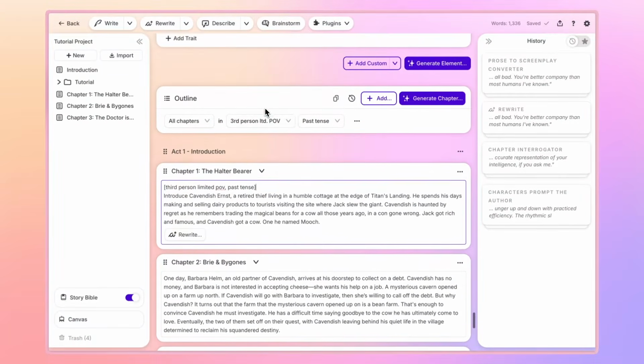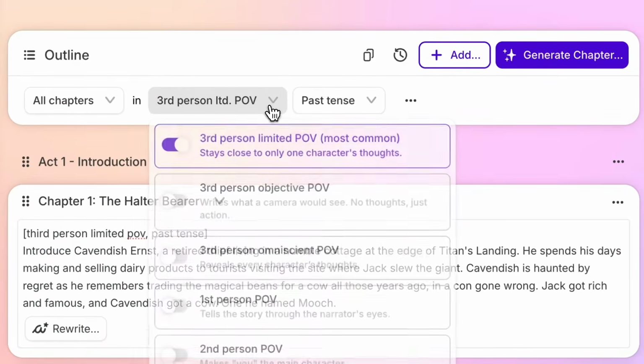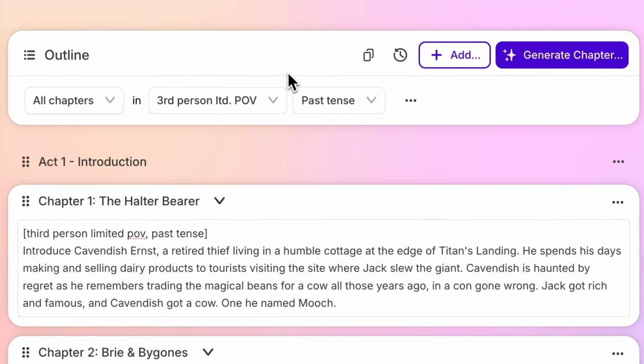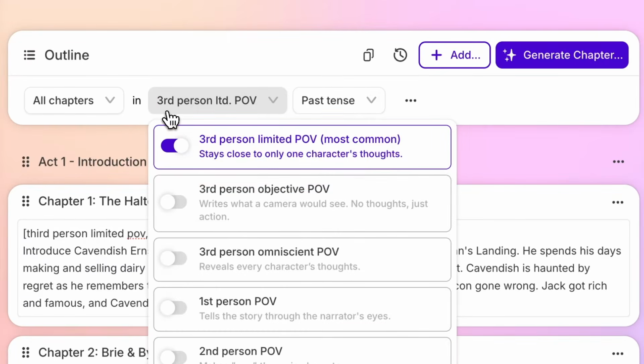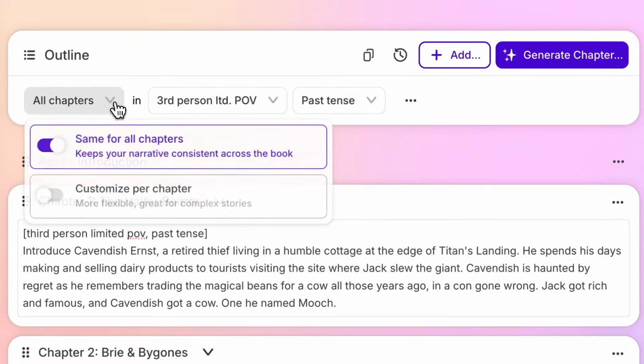Now we have proper POV and tense settings, simple controls that will lock in your narrative voice from beginning to end. You'll find these new settings in your project's Story Bible. Specifically, you'll see 3 new drop-downs in the outline section: one for point of view, one for tense, and one toggle that will allow you to dictate POV and tense on a chapter-by-chapter basis if preferred.